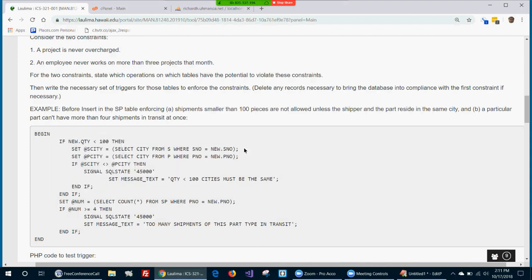And what this if statement does is first go and grab out the supplier city, because it's got to have a supplier number. It's going to come in with a QTY number, an SNO number, and a PNO number. Because that's what goes into the SP table. And this grabs out the city of the part. So we've got the city of the supplier, city of the part, and this checks to see if they're not equal.